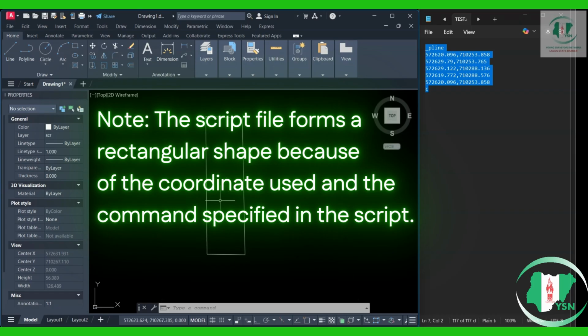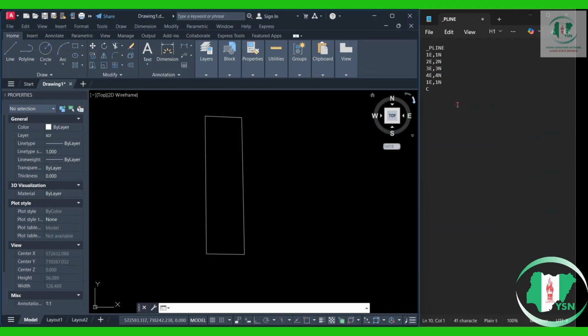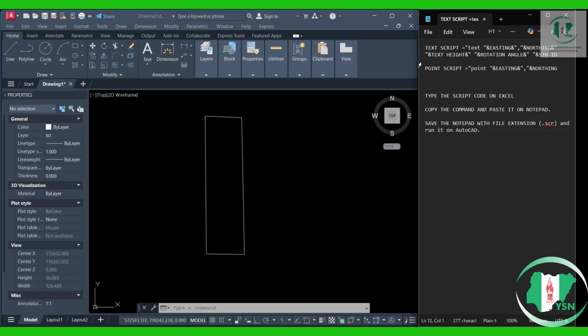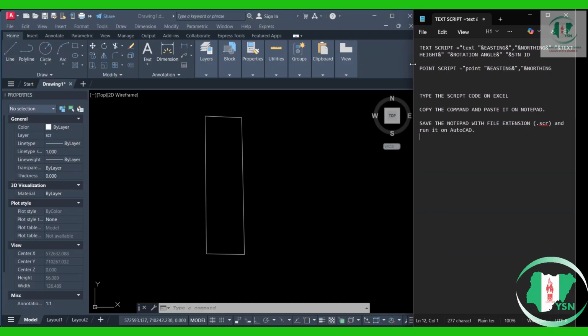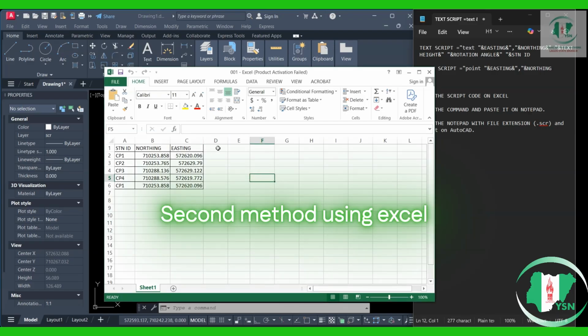So the second method is normal script writing using Excel. This is our sample data, the same data we used for the other script. So we type in the script code here. We have our easting and northing and our station ID. So is equals to, okay, I have it here.